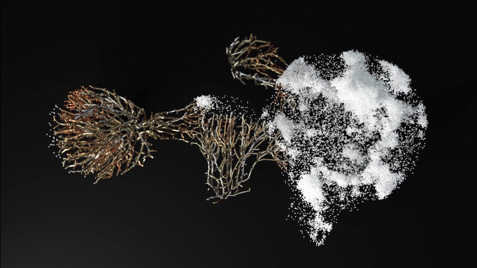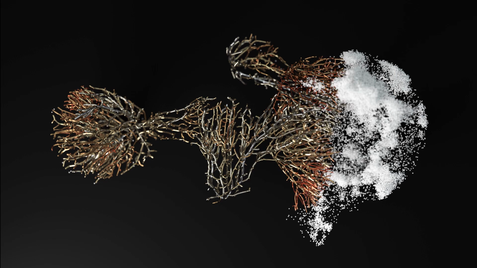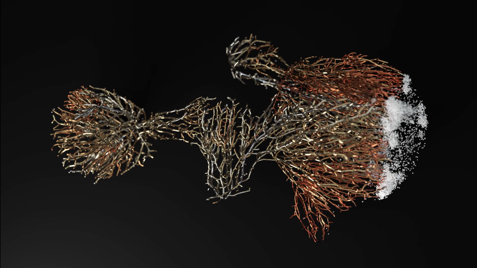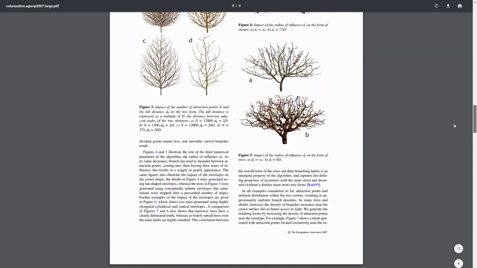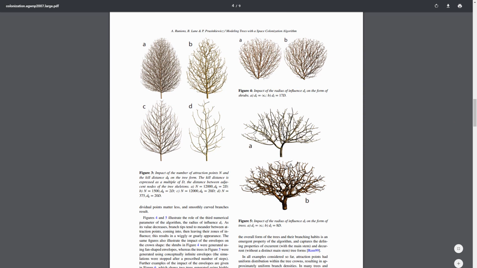Today I want to talk about the space colonization algorithm used by Adam Runions to model trees. There are many different approaches in modeling trees, for example recursive solutions like iterated function systems. And then in 2007, Runions presented this novel approach that focuses on the competition for space. With this algorithm, it's possible to model branching structures like these with simple parameters.